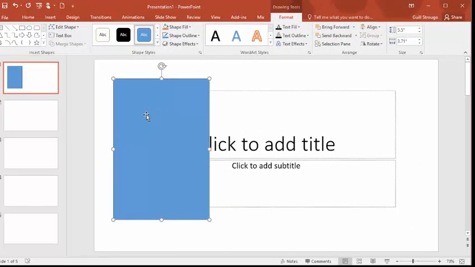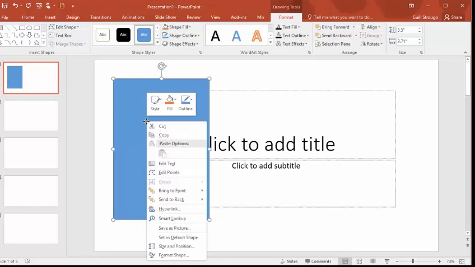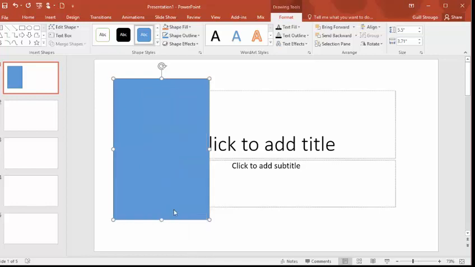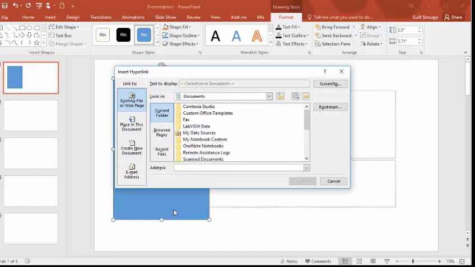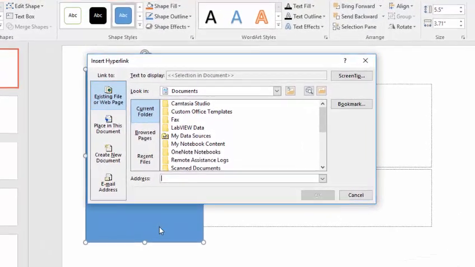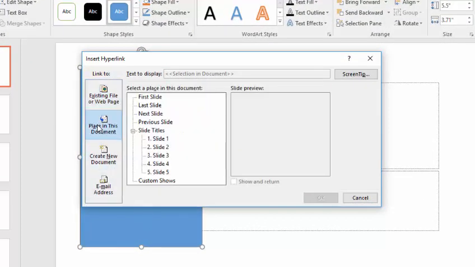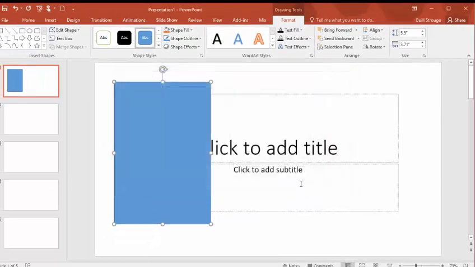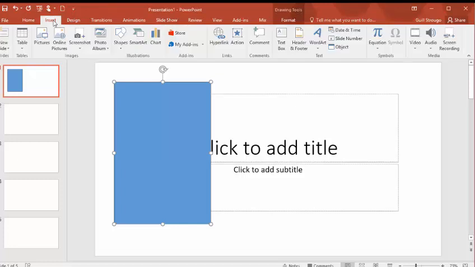Now to create the link, you do so by right-clicking on the object, in this case the blue box, and select the word hyperlink. Then look at the left column and select a place in this document, and choose the slide you wish to link your object to. For this purpose, I will select slide number 2. You would then, of course, repeat this process for the other 2 boxes that you would create respectively.